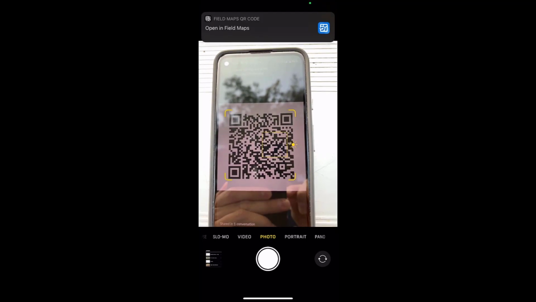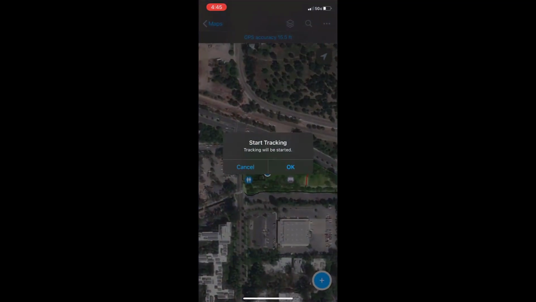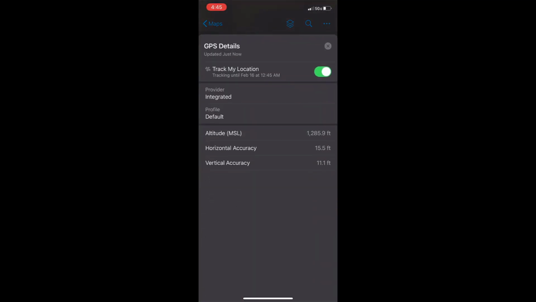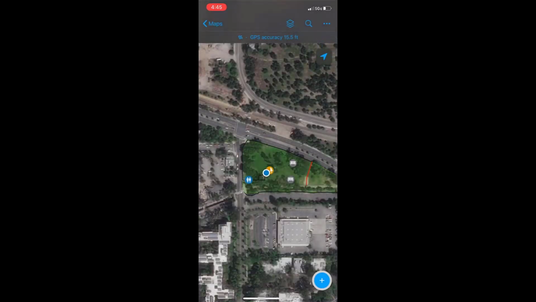When I scan the URL, you'll notice I'll get a notification to open Field Maps. When Field Maps is opened, I get a notification to start tracking. Once I tap OK, tracking has started. I can confirm from the GPS banner and the GPS details that tracking is running. With this URL, I have also set a tracking duration, so that tracking expires in 5 days from now.